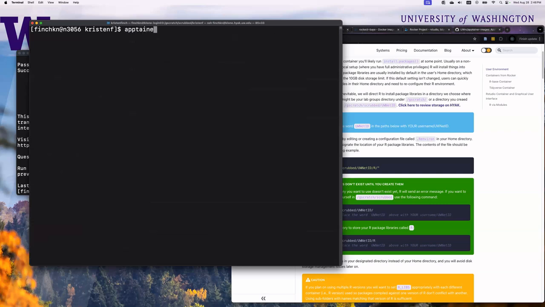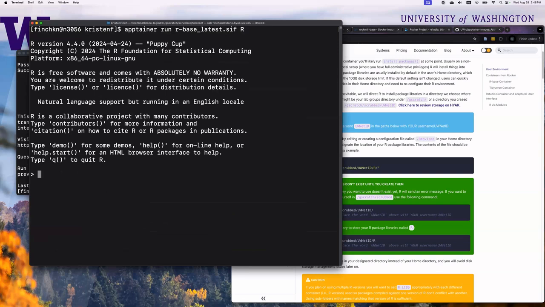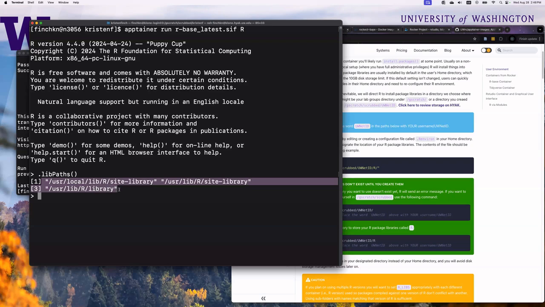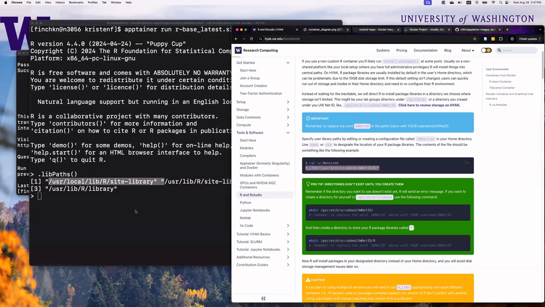Now, if I do apptainer run without the binding, so not --bind /gscratch this time, and I just put r-base_latest.sif and then capital R to open up the R shell immediately. So it looks the same, but now if I do .libPaths() with open and close parentheses, now it's just the library paths that are inside of the container only, instead of my R libs that I made before.